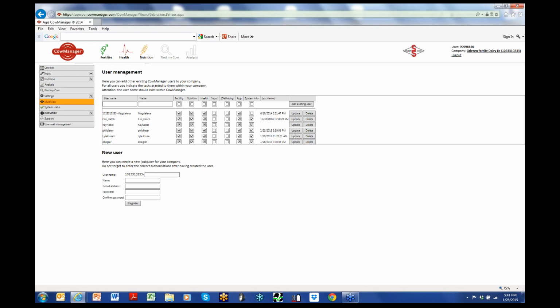Now, mine and King's will not show up because we have a super portal that we can look at all the herds and that we kind of oversee, and so the last time we looked at it will not show up.